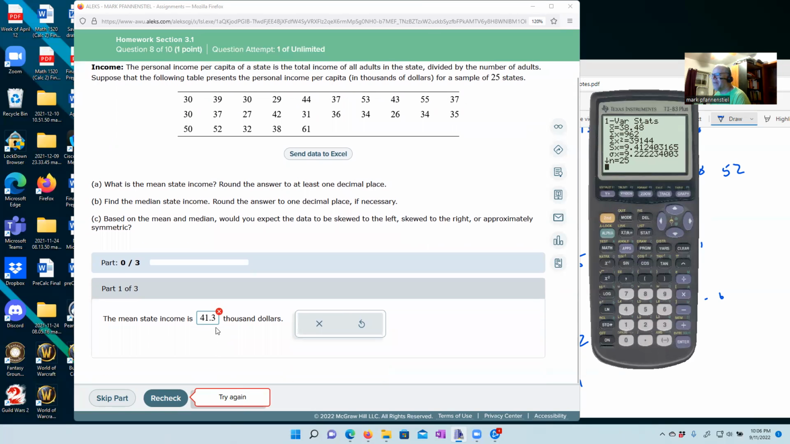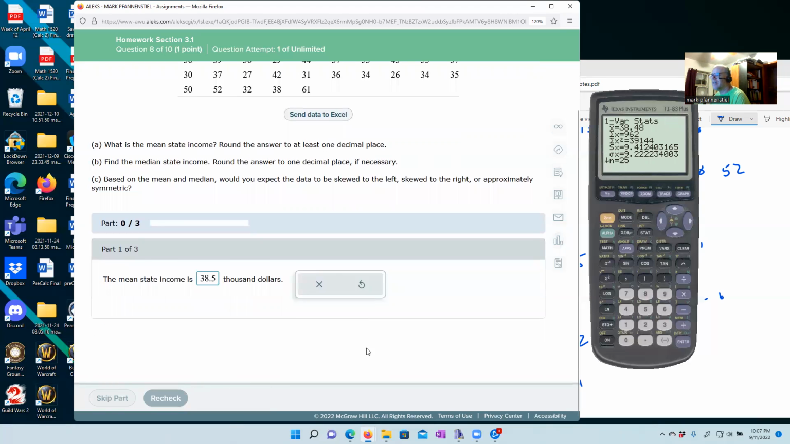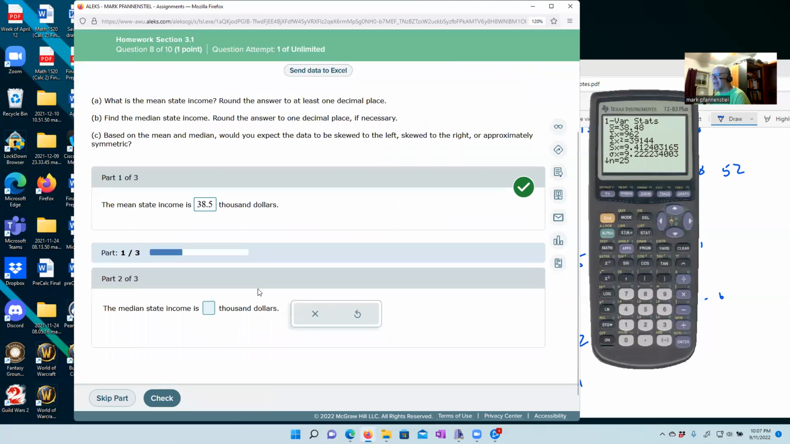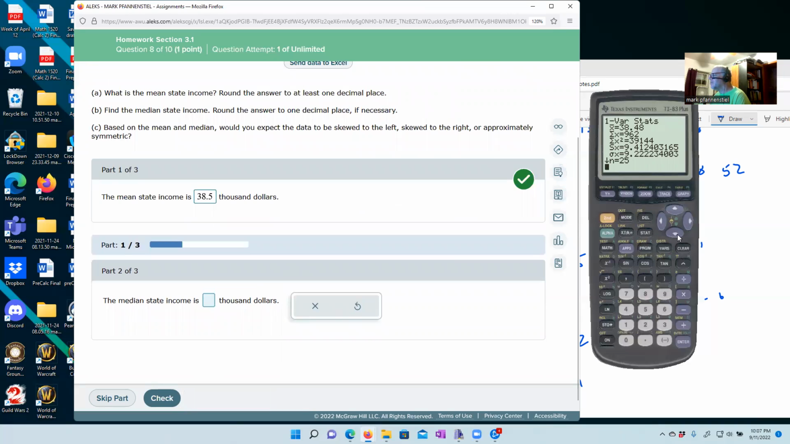So we'll see about that. Okay. Here we go, 38.5, one decimal place. Oh, that's 438. That's not good. So we just want 38.5. Hope for the best on that one. So we'll recheck. All right, they gave us that one. Median, that's going to be on here, assuming I typed them in correctly.